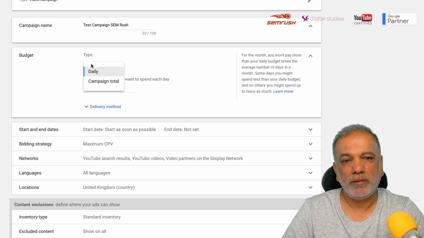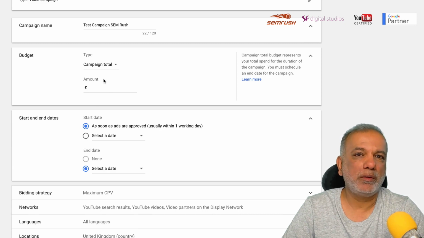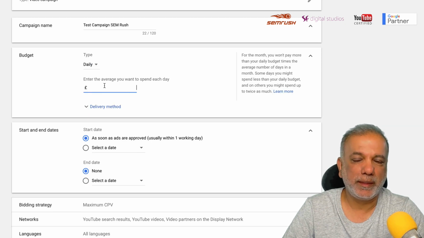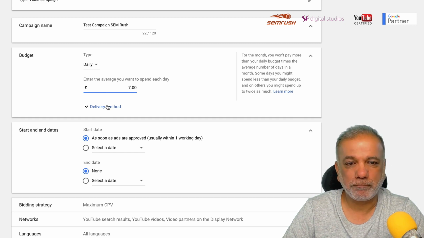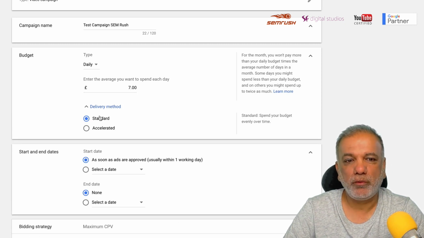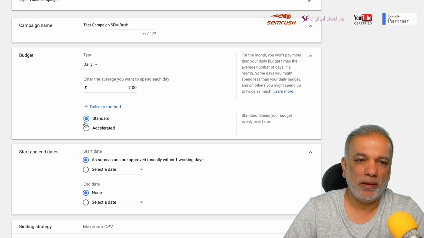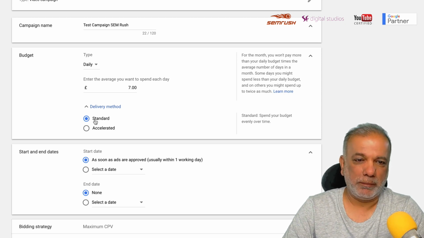The budget, you can either put it as a daily budget or a total campaign budget. So if you want to spend $100 or pounds or whatever, then you can put that amount. I usually tend to keep it as a daily budget. So we're going to give it £7. Then you've got two options, standard or accelerated. Accelerated is Google will try and spend your money as quickly as possible, but I want my ads to run throughout the day. So I'm going to keep it standard.